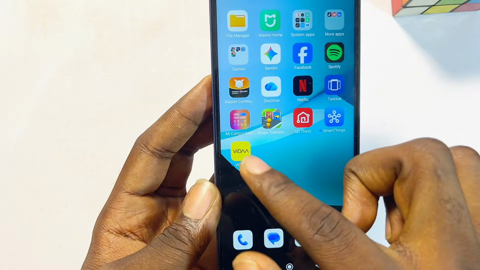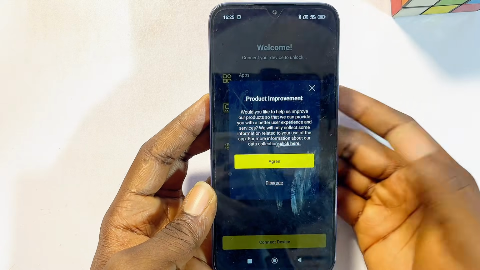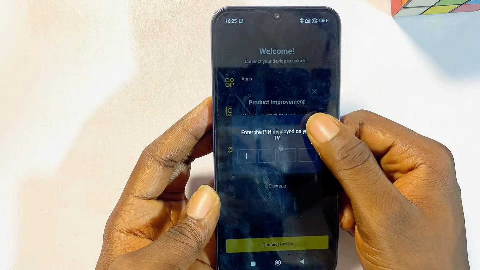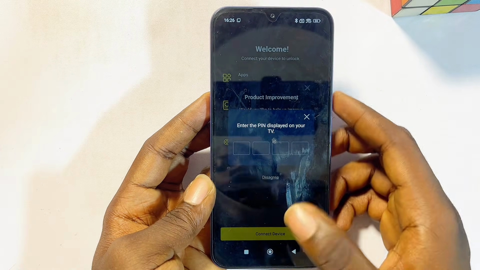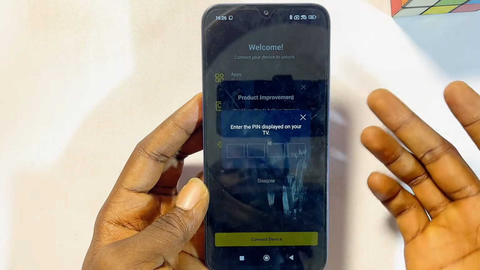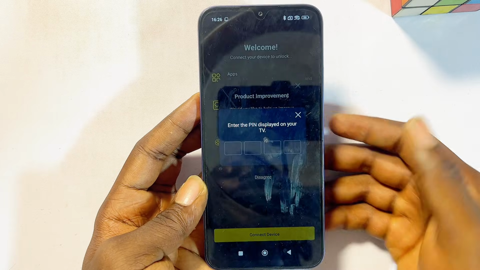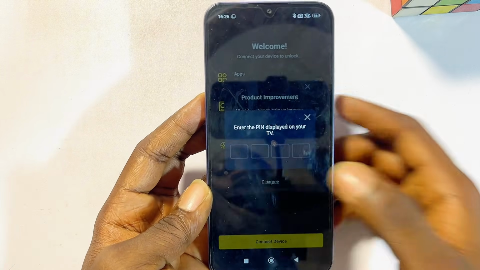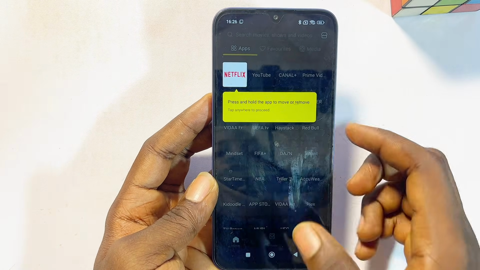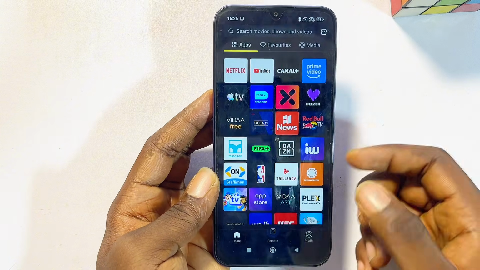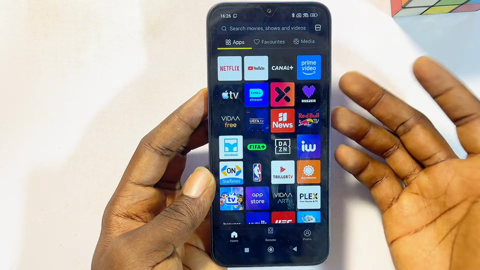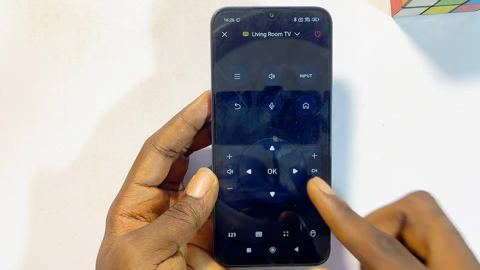If you are using a Hisense electronic that is not a Hisense Android or a Hisense Google TV, then you need the Vidaa application over here. Vidaa is the official application for Hisense TVs particularly, and all you have to do is make sure that both your TV or your Hisense electronic and your phone are connected to the same Wi-Fi. You will be required to enter your PIN. Enter the PIN and automatically you should now be able to navigate through your Hisense TV or any Hisense electronic just using this remote control over here.